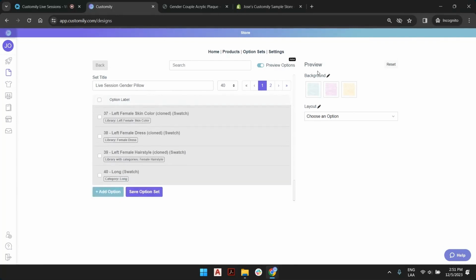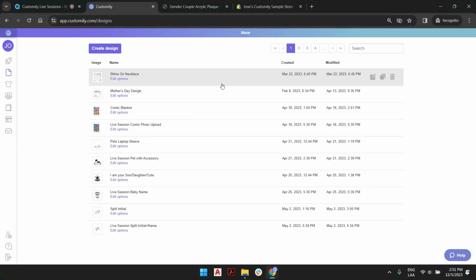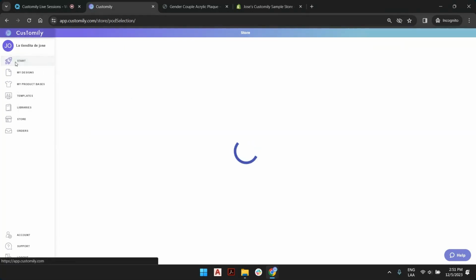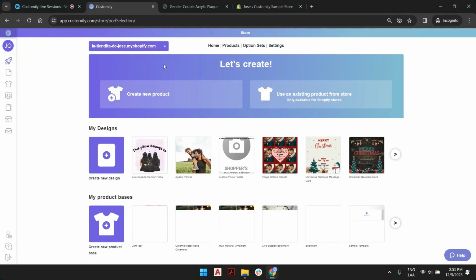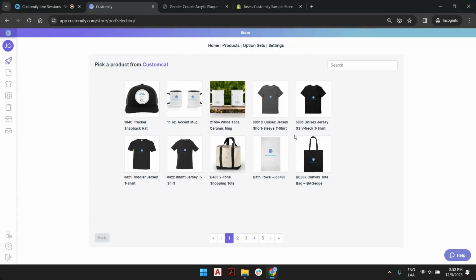So we're not going to do this in here because I think there's a better view of this with a wider preview. We're just going to save this and do the changes directly to the product, just so you can see that whatever you create will later be able to modify. So let's click on the start, and in the start section, you'll be able to create a new product. Like we said, today we're going to use CustomCat, and we're going to find the pillow.